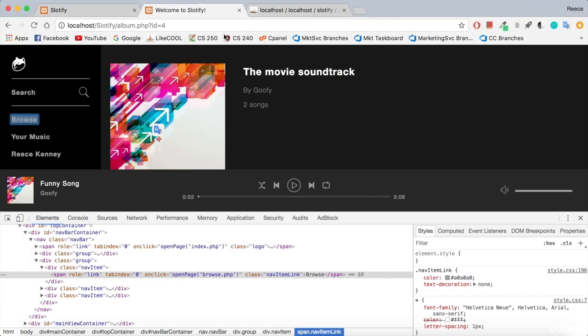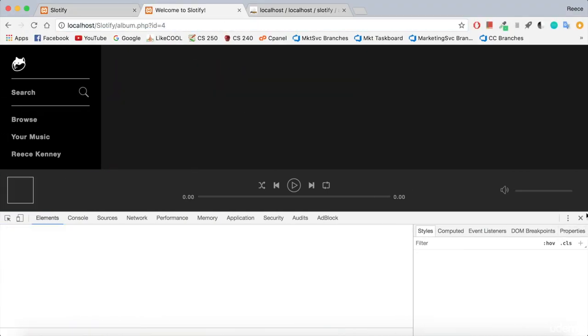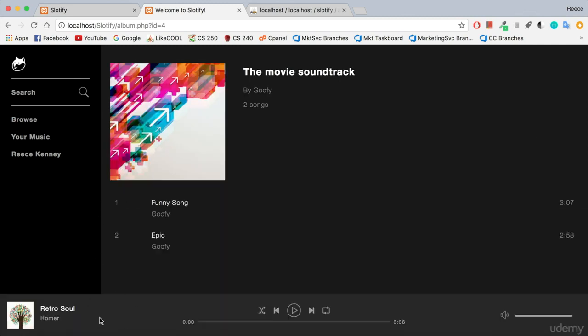So go back to our page and refresh it. So on my album page, it doesn't really matter as long as the now playing bar is showing. So if we click on the artist name, which in this case is Homer, it should take us to the page, which it doesn't.